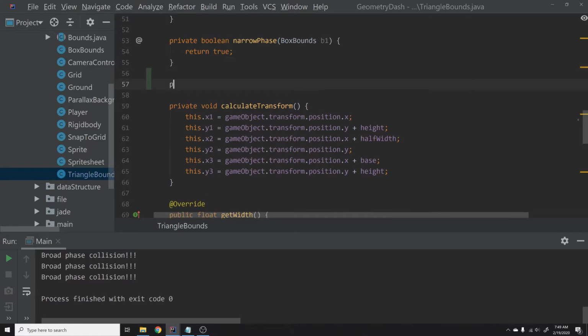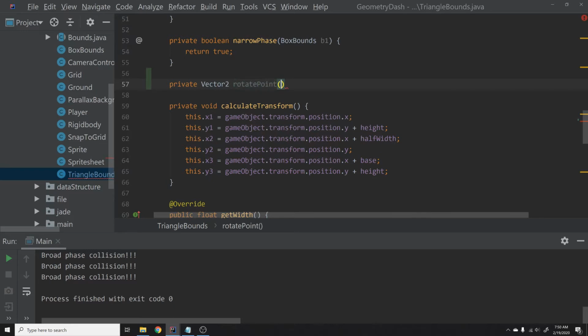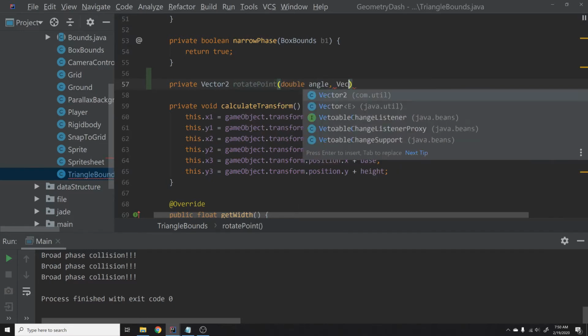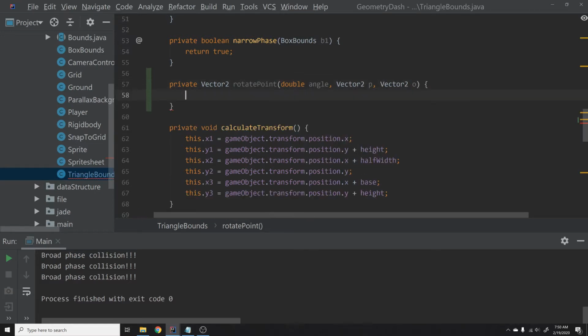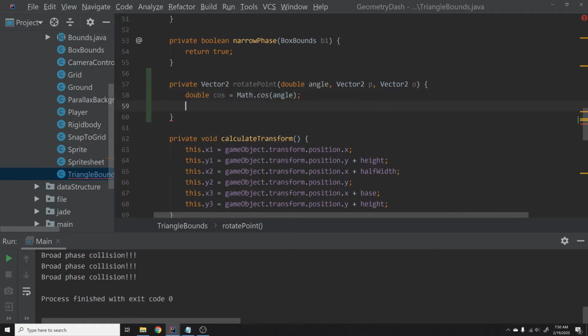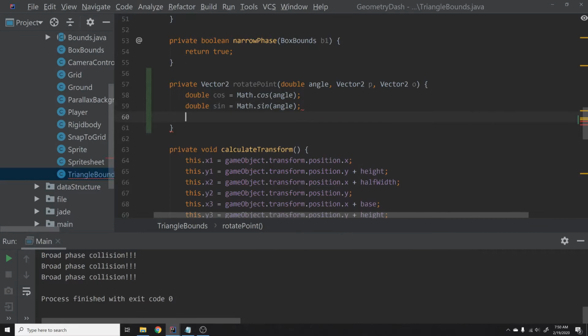So we will create a private method that returns a Vector2, and it's going to be called rotatePoint. It's going to take in the angle in radians, the Vector2 point we want to rotate, and a Vector2, the origin we want to rotate around. If you remember, I said we need the cosine and the sine of the angle. So we'll say double cos equals Math.cos of the angle, and double sin equals Math.sin of the angle. And this angle is in radians. That is important to remember.